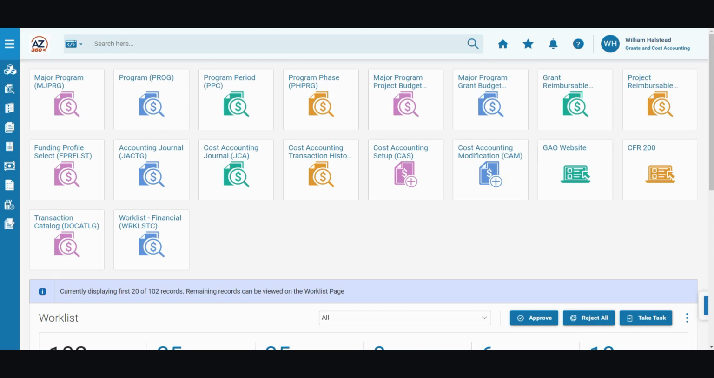Notice that we are on the AZ360 homepage and the Grants and Cost Accounting business role has been selected in the top right of the screen.